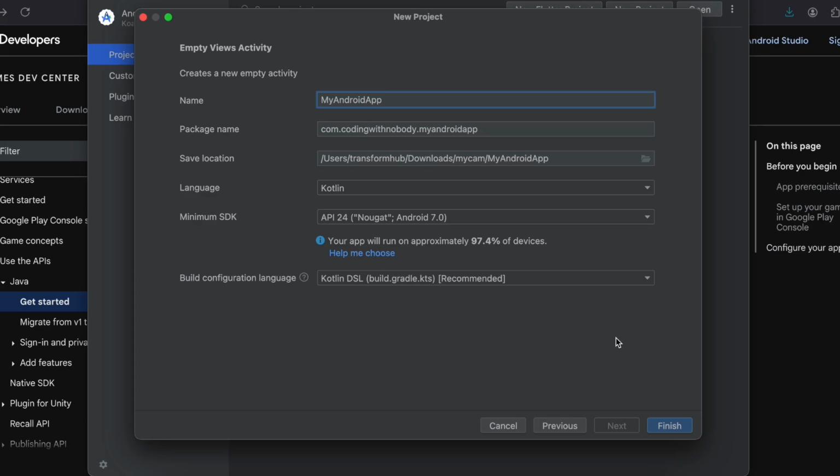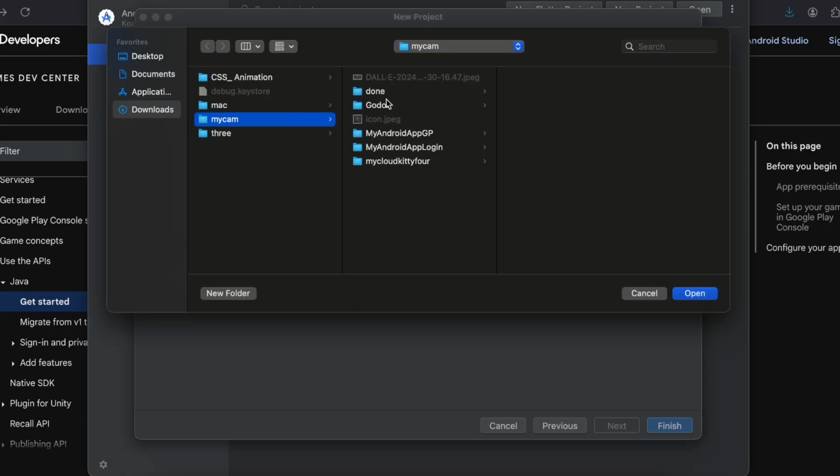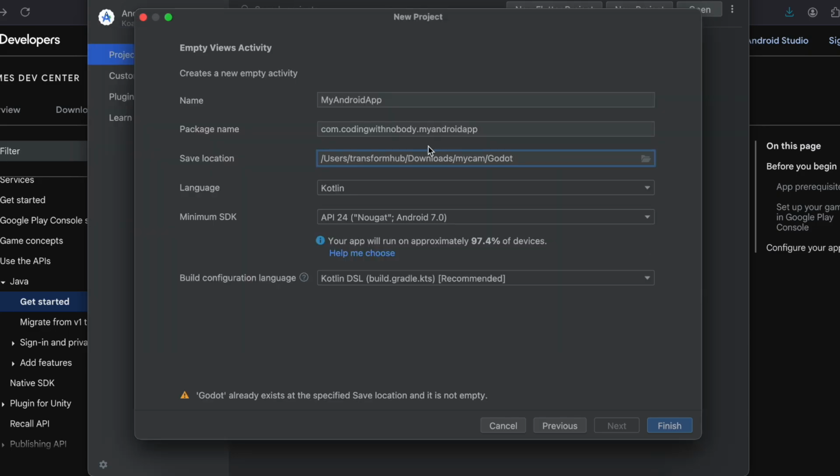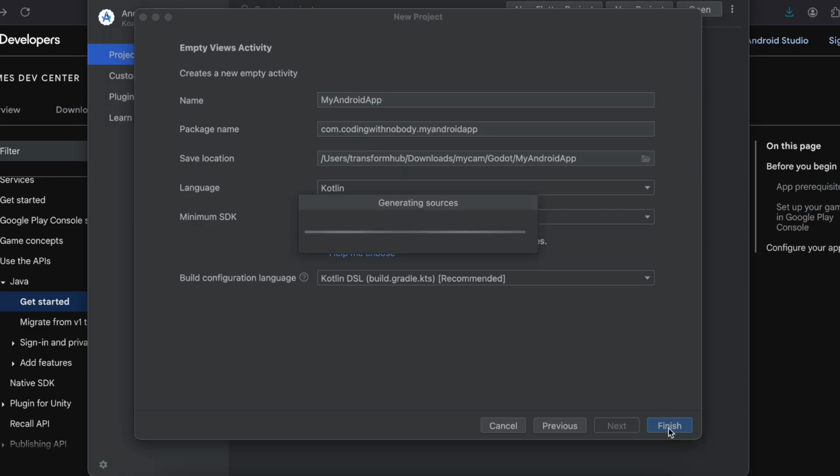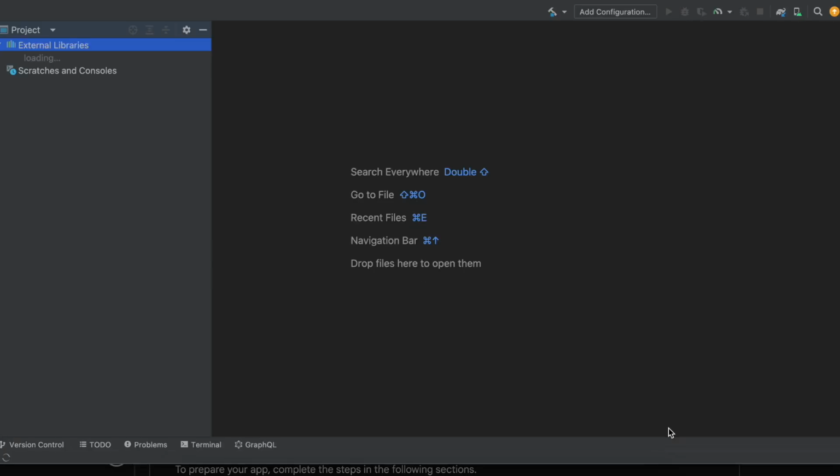Don't create this inside your Godot project. I'll create it outside my Godot project. So here inside the Godot folder I have my Godot project. So I'll just do this, and then I'll copy this and I'll paste it over here as well. Okay, now the warning is gone, and then I'll click on finish, and it will create an Android project for us. Now this will take little bit of time, so be patient.